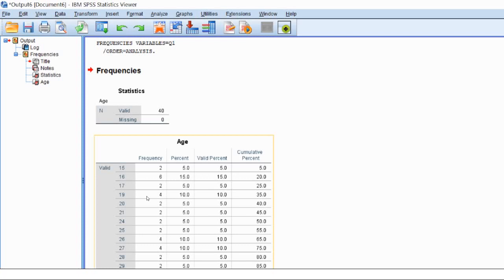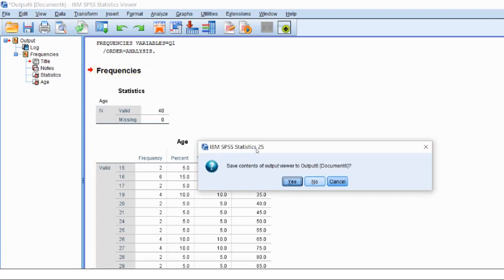How can we collapse this information so that we come up with something shorter, so that once we create a table it fits on a single page? We can decide to group the information. We can say 15 to 19, 20 to 24, and so on. I know that the lowest age here is 15 and the highest age is 34, so I can recode this information. I'll close this window.